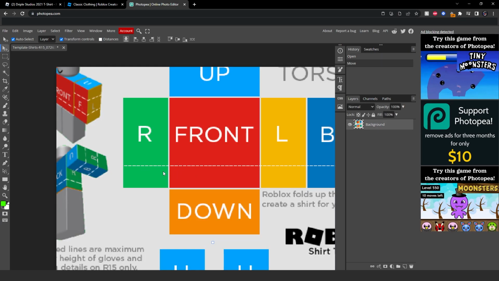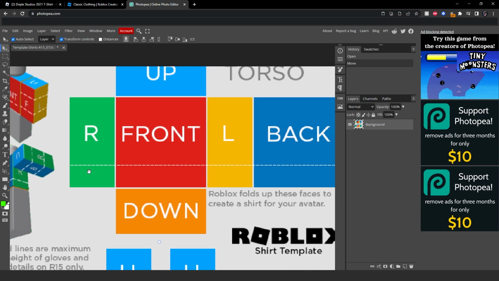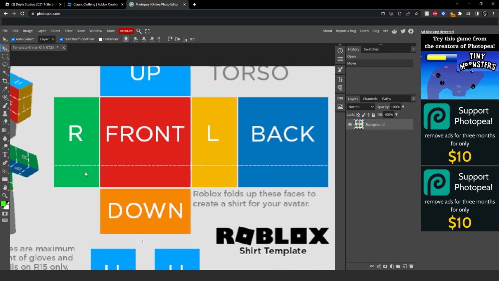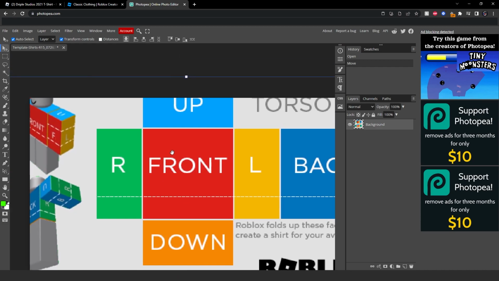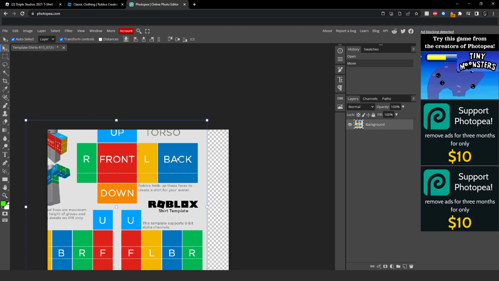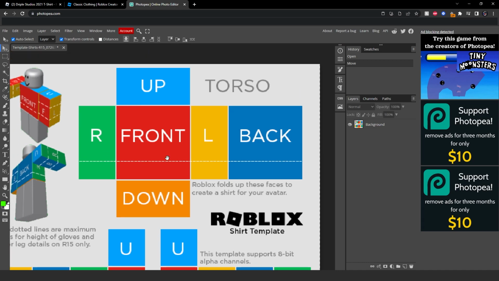Now these dotted lines are just maximum heights for things like gloves and things. If the player has anything like that, that's what the dotted lines are. So you don't really need to worry about those. Now, what we're going to do is, for some reason, I have not placed that in the center of the screen. There we go. So let's get designing.